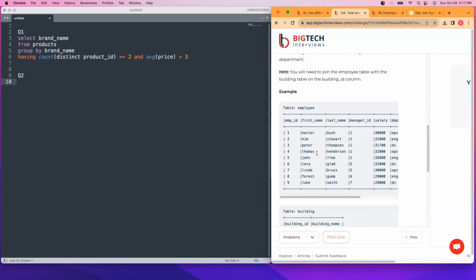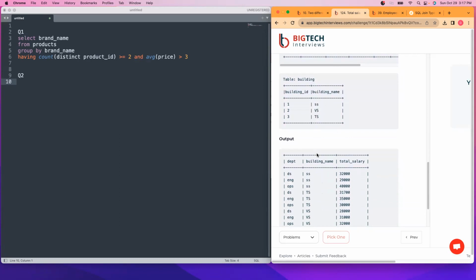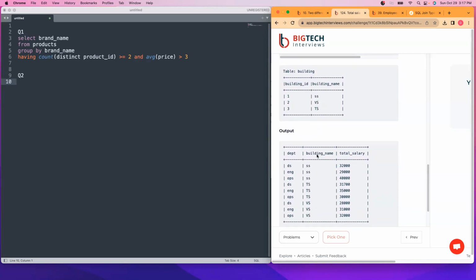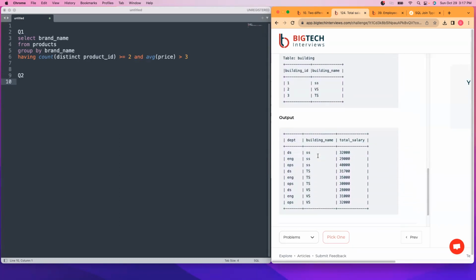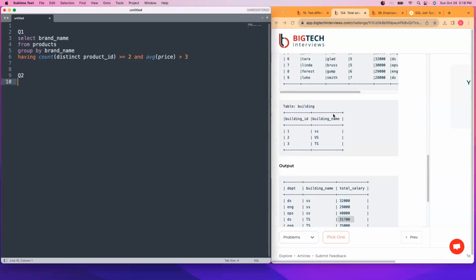So let's see if we have output here. Yep, we do have output here. If you look at the output, department DS in SS building has 32,000 total salary, and the same department in a different building has 31,700 as total salary.